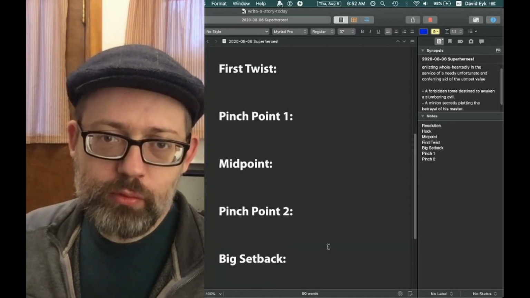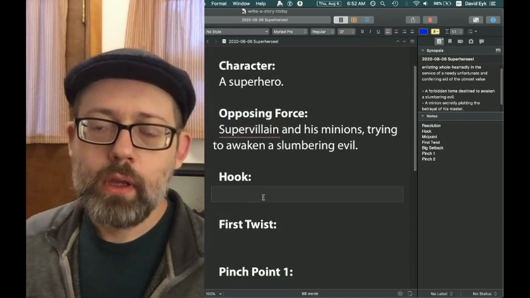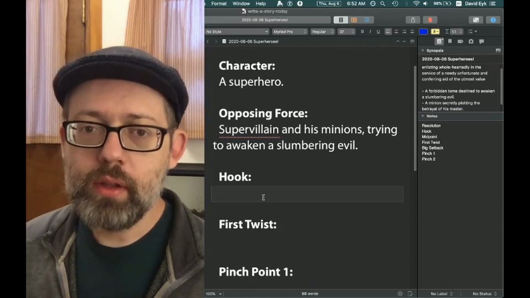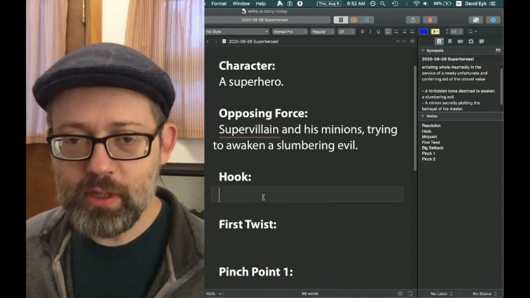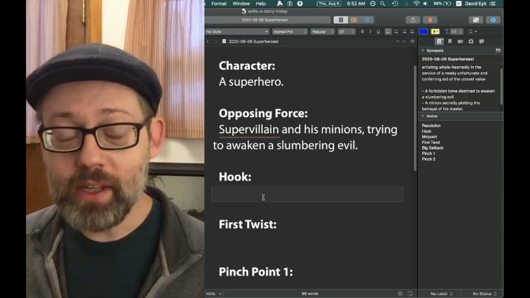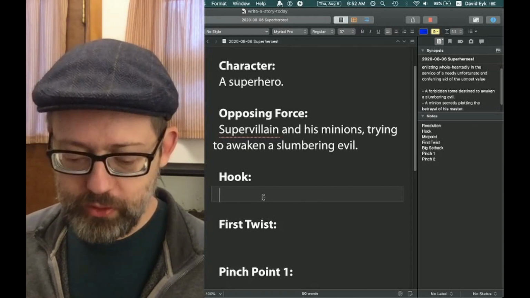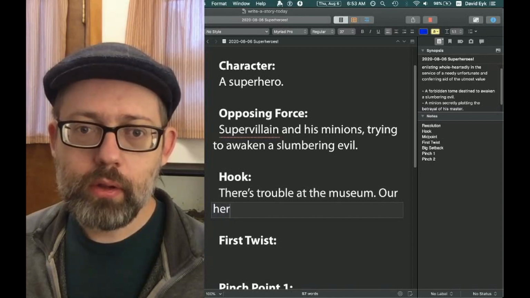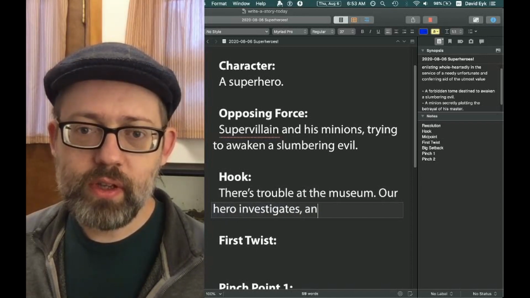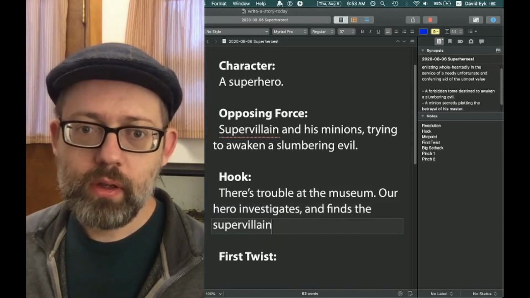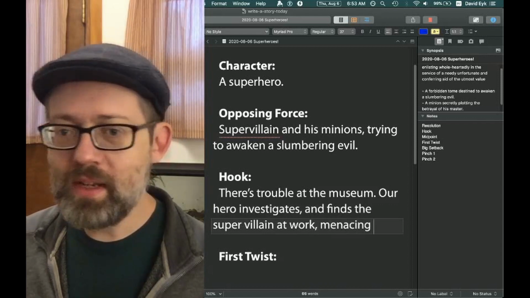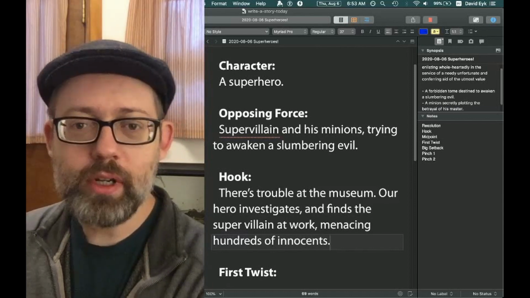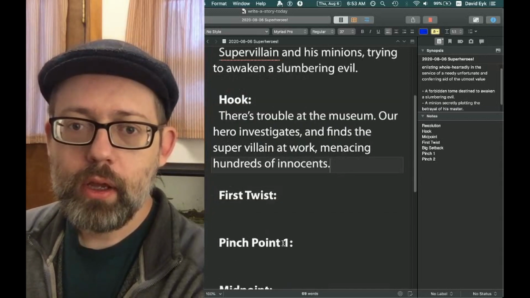From the resolution, we need to move back to the hook. So I'm thinking that the hook is that someone is in trouble, and it's going to have something to do with this forbidden tome. So there's going to be trouble at the museum, let's say. That's a good place to keep a forbidden tome, right? So there's trouble at the museum. Our hero investigates and finds the supervillain at work, menacing hundreds of innocents. All right. This is all shaping up to be a pretty stock superhero plot so far. Let's see what we can do next.